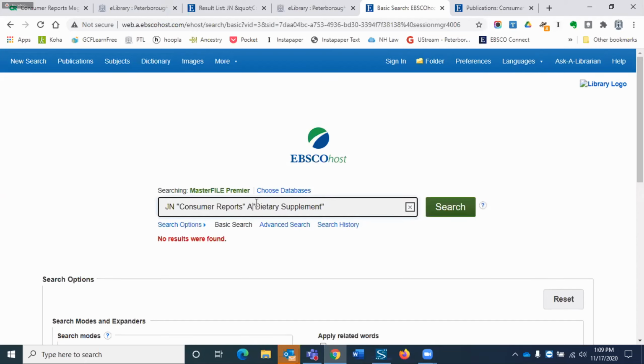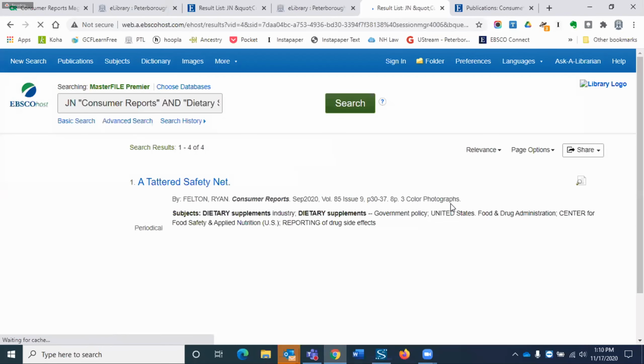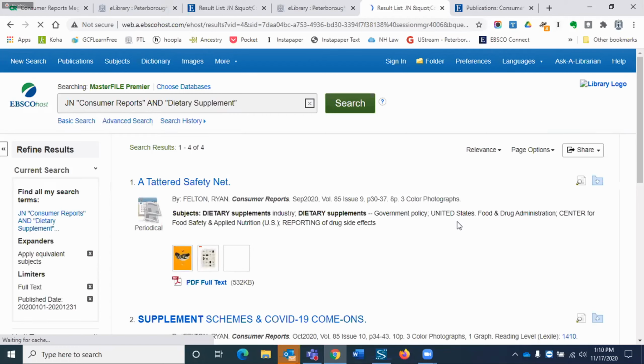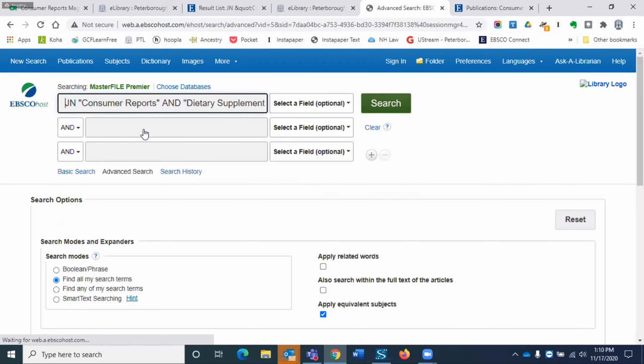Because I didn't use my Boolean phrase and dietary supplements. And that brings up articles. It's much easier, and I'm going to show you the advanced search to do it this way. So let me just get back out of this because this wouldn't show up if you clicked on advanced search.